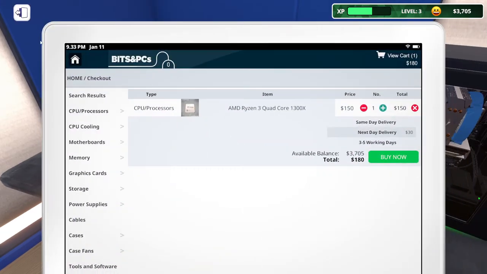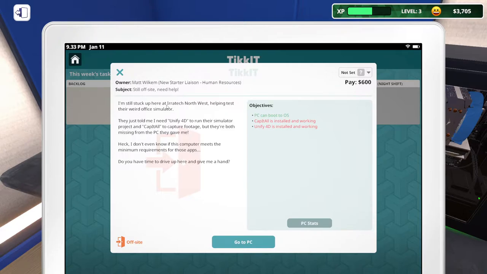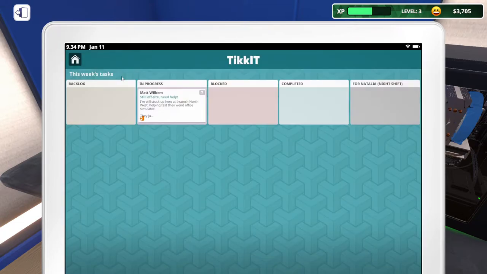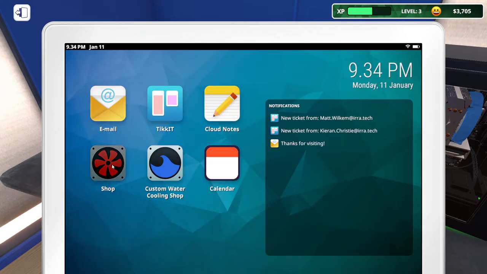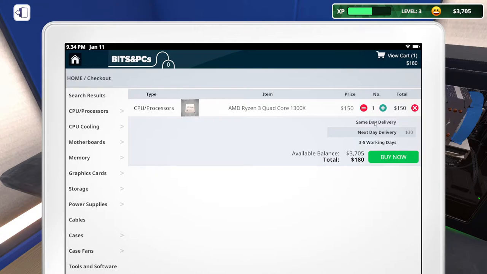Let's check our thing to see when he needs this by. So here's the thing, right? It's $600 pay, which is fine. Now, that's the total, not including parts. Now, if I pay extra for shipping, how does that work? You know what I mean? Like, how does the shipping thing work? Because I could get it tomorrow, or I could get it today, or I could do it here.